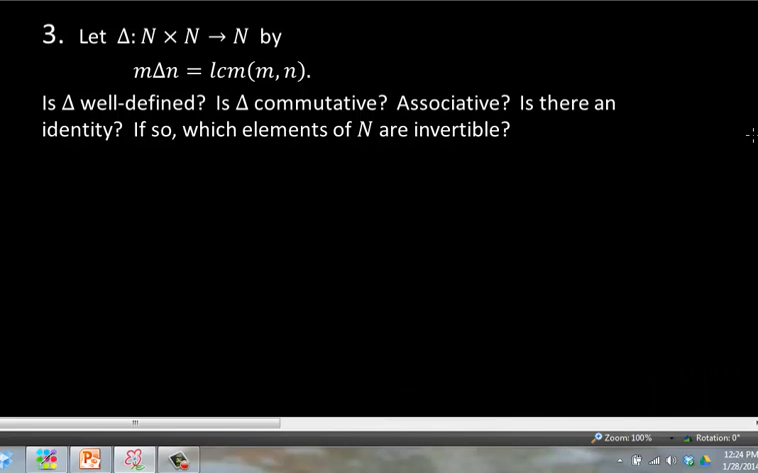Problem 3 is defining a binary operation delta using the least common multiple, which you have had probably in a couple previous courses. Is it well defined? Well, yes. Given any two natural numbers, there's always a least common multiple, and there's only one of them. Just to review, let's just calculate 6 delta 8, for example. That is equal to the least common multiple of 6 and 8, the smallest number that's a multiple of them both. Well, I always like to factor them. This is 2 times 3, and this is 2 times 4.